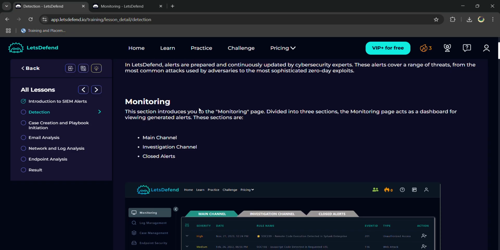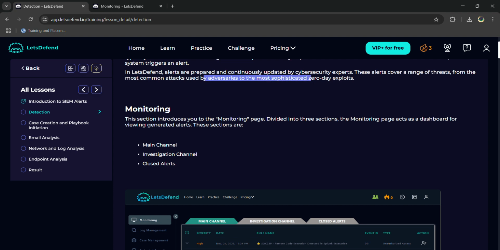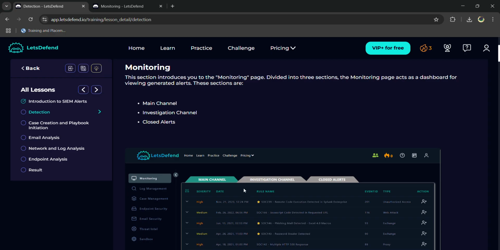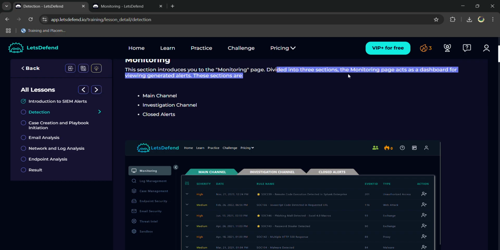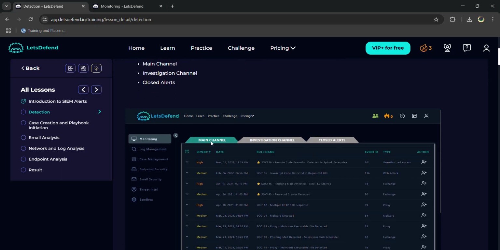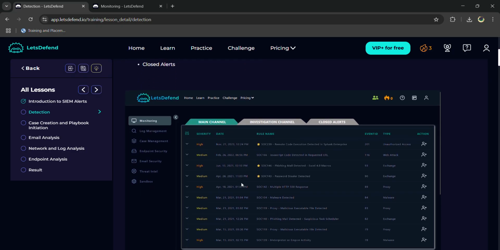In Let's Defend, alerts are prepared and continuously updated by cybersec experts. They cover a range of threats, from the most common attacks which are used by adversaries to the most sophisticated zero-day exploits. So this section introduces you to the monitoring page. This is the monitoring page. It is divided into 3 sections. A dashboard for viewing generated alerts, which are the alerts that are getting generated on the SIEM tool. So like we have different severities and different alerts. There are 3 channels: main channel, investigation channel, and the closed channel.